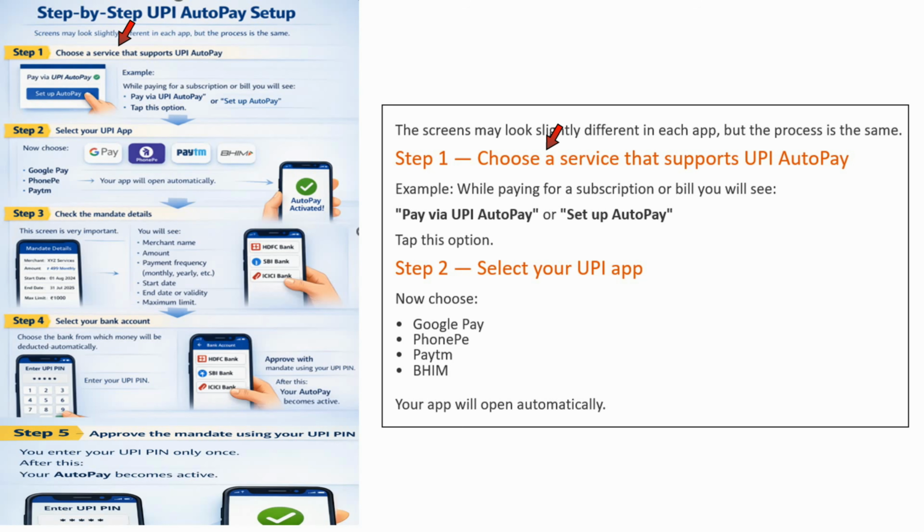Step 1. Choose a service that supports UPI AutoPay. For example, while paying for subscription or bill, you will see Pay via UPI AutoPay or Setup AutoPay. Tap this option. Step 2. Select your UPI app. You can select Google Pay or PhonePe or Paytm or BHIM. Your app will open automatically.